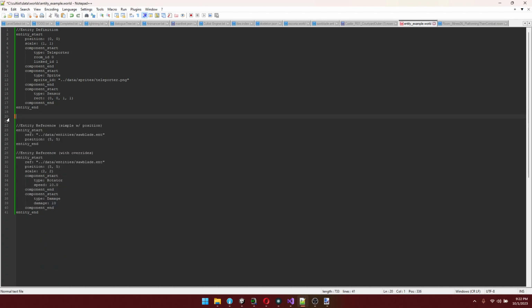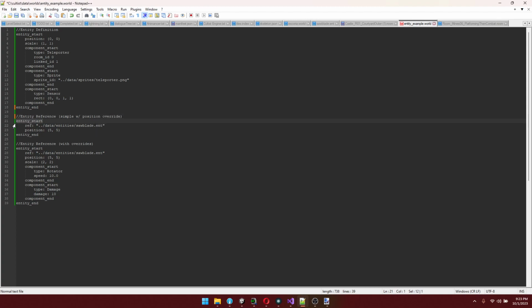What we can do instead is use an entity reference. And this is a simple example with a position override. So you can see here, when we start the entity, we say it's actually a reference to this file. And you can see it's pointing to a sawblade ENT file, which stands for entity. And then we set the position to 5, 5. So the sawblade entity may have a default position. Let's say it's 0, 0. It could be something else, but for simplicity, let's say it's 0, 0. Well, this position override tells it to put it at 5, 5.